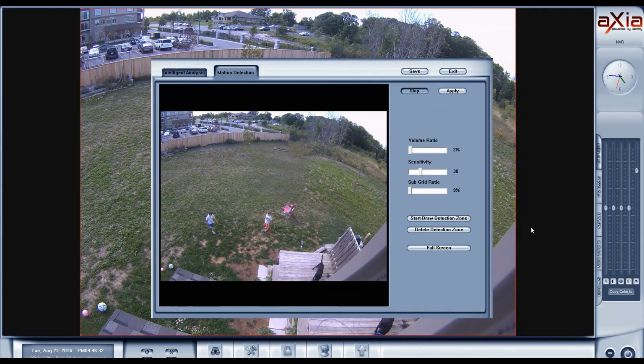And the first thing that we want to do is draw a detection zone. If you wanted the entire screen to be part of the motion, you would go full screen. But I'm not worried about the retirement home up in the upper left-hand corner or the bushes in the upper right-hand corner. That's just going to cause my system to record constantly. So I'm going to go to Draw Detection Zone. I'm going to pick the area that I would like. And then hit Apply.